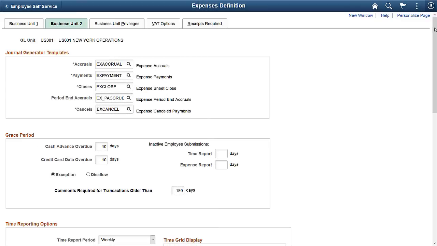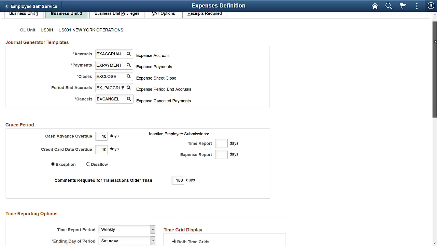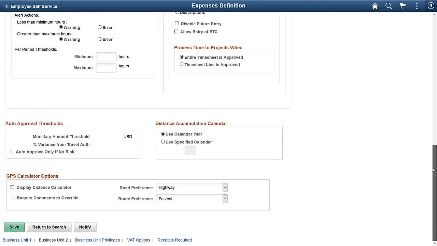PeopleSoft Expenses enhances the expense report feature by adding a GPS mileage calculator to automatically calculate mileage distance. The system calculates the distance between a start and end point for mileage reimbursements. When configured, the distance calculator is displayed on both the Fluid Expense Report and the Fluid My Wallet page. The GPS mileage calculator is an optional feature.